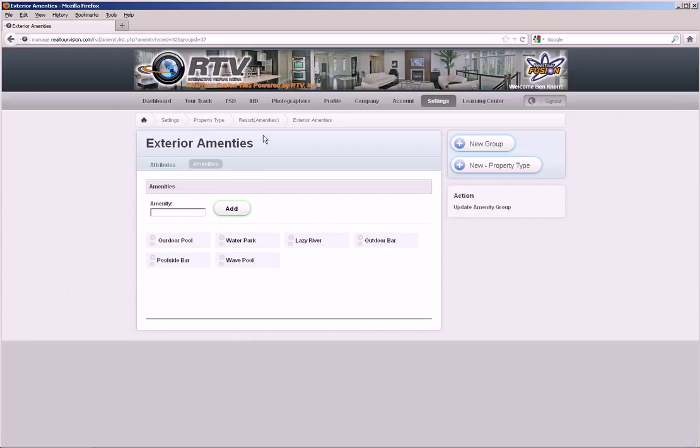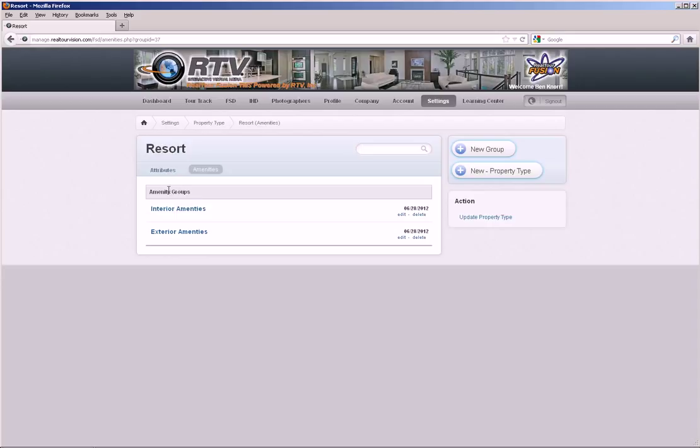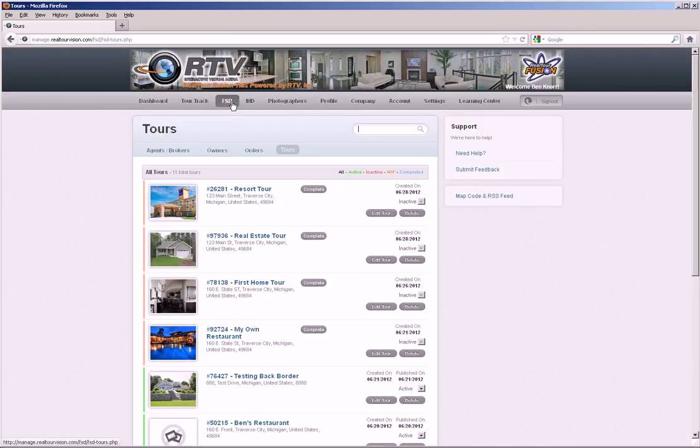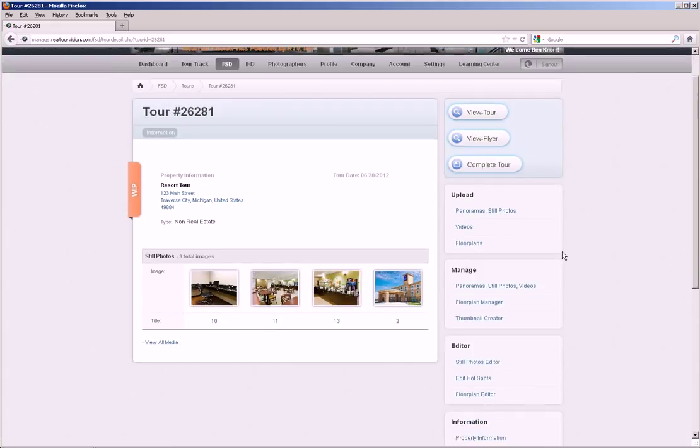We can go back here and take a look at our amenities. Again, we have our buttons here in the gray bar at the top. To go up just one level, we'll click to view just the amenity groups for our resort. We have our interior amenities, exterior amenities. We could click on either one to edit those if we needed to add some more. And we're all set at this time. So now we need to go back to our non-real estate virtual tour, and we need to set the property type. So I'm going to click to go back and click to edit this resort tour again.